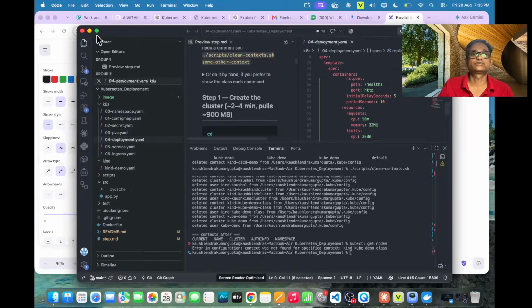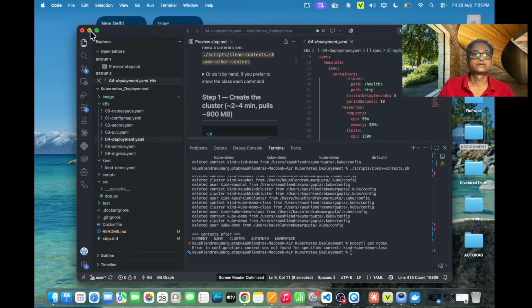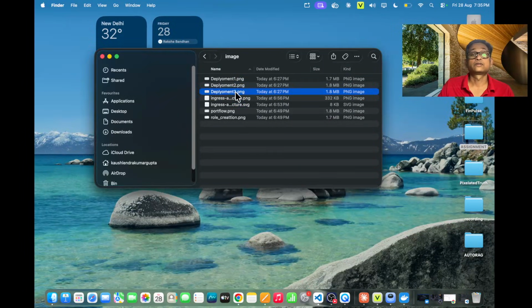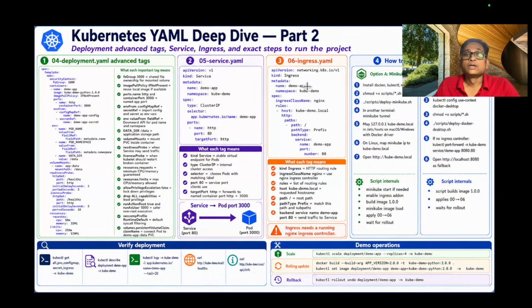Now comes to the next concept. So this is the ingress controller. We use nginx. The rule is this, the path is this. So whenever a backend is provided, it automatically gives it to this endpoint. So the path is root product, path prefix matches this path and subpaths. Backend service name is demo, port 80, send traffic to this service.